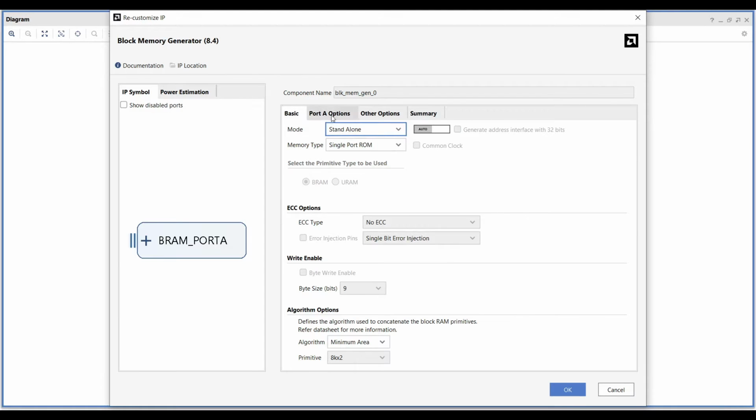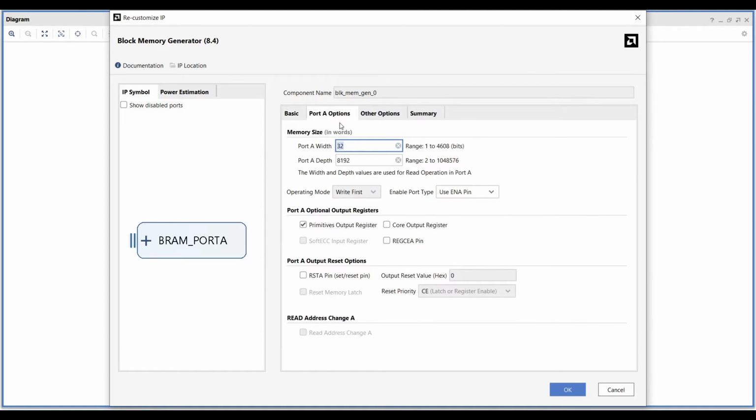Go to the Port A options and choose 11 bits for port width. The reason is that we are generating sine wave coefficients with 10-bit resolution for amplitude and an additional sine bit. The depth of the memory defines how many different data values can be stored. Since we are generating 1024 sine wave coefficients, you need a depth of 1024 to store all these values. Additionally, we want the port to remain continuously active, so we set the Enable Port type to Always Enabled.